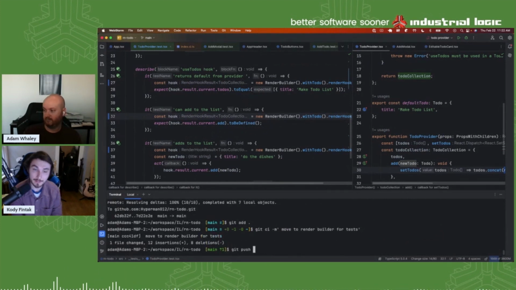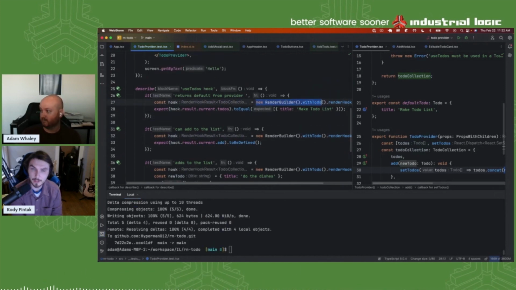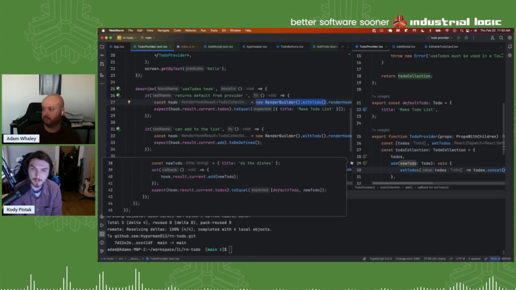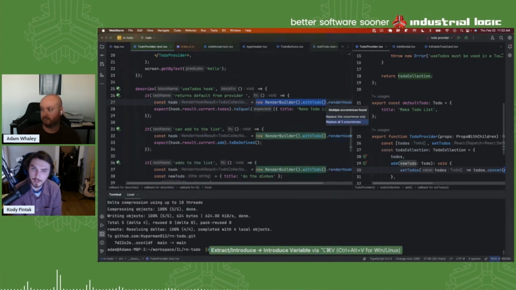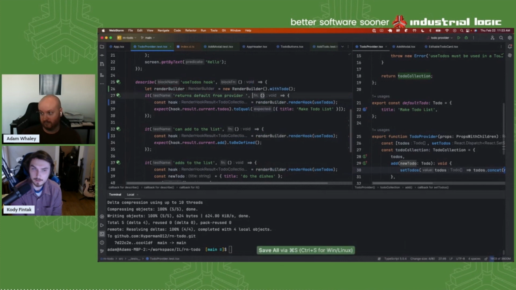So there's actually something great we can do right here, which is something we did a lot with this render builder, which is notice we're doing that same line in all three places. Why don't we extract that? Yeah, just like that.